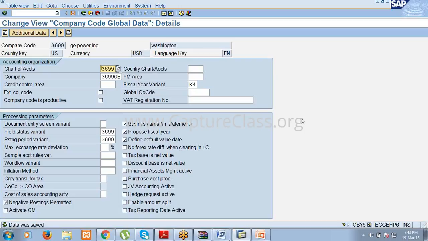Put heading Global parameters. The settings done in this activity are applicable to the company code as a whole. Under that, put heading Business Area Financial Statements.